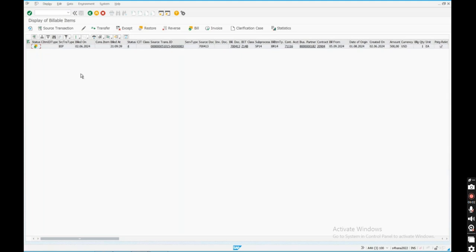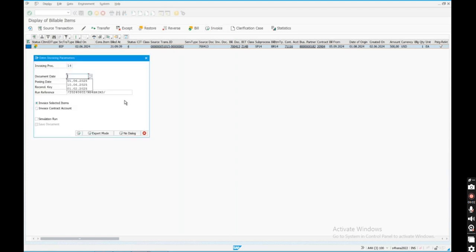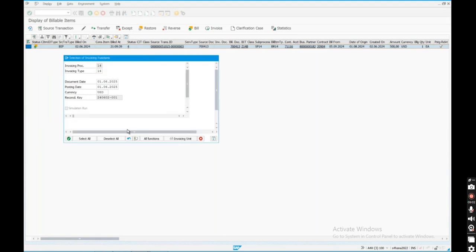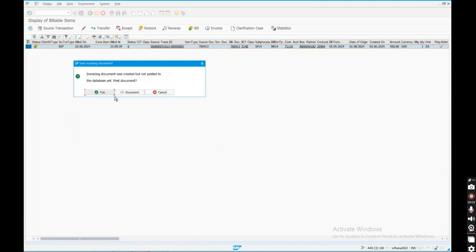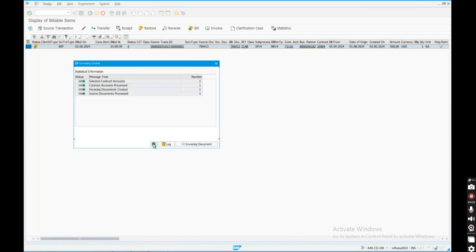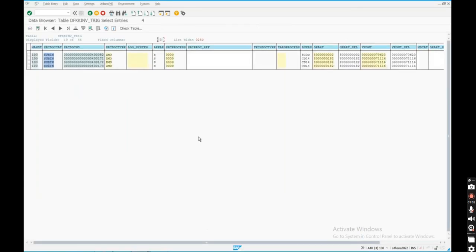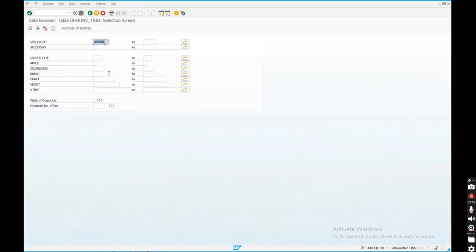So let's do the invoicing for this. Export mode, execute. It should actually... I'm not sure why it is not coming. This should be part of your table, okay? And it is not coming up here. Only CMO is coming up for contract account.